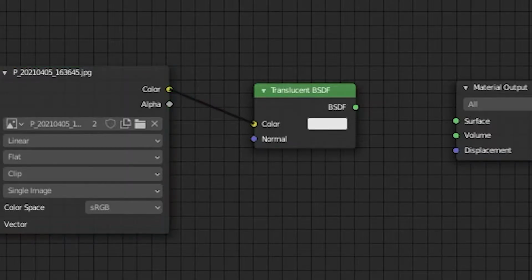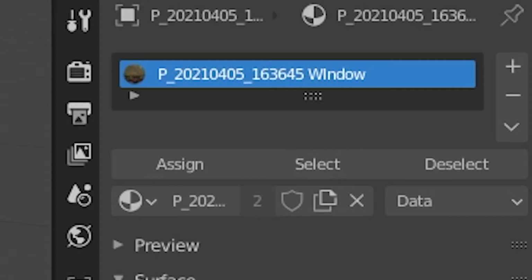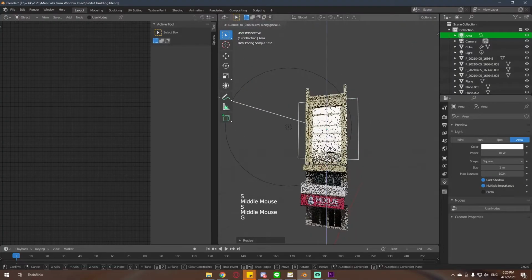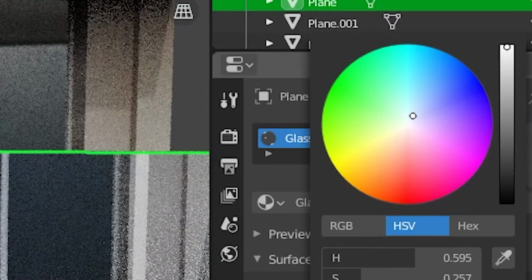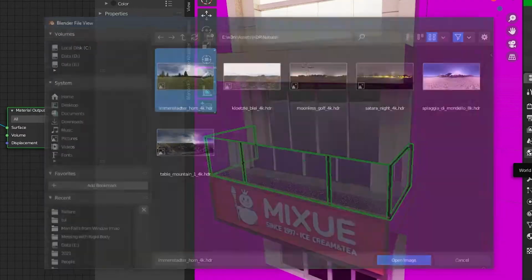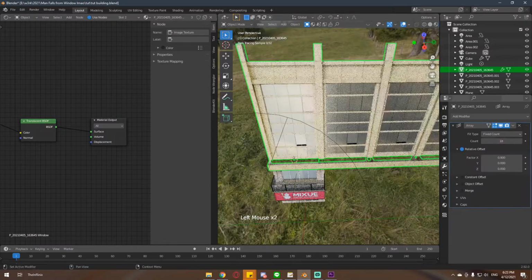For the windows, make a new material, plug it into a translucent shader, select the windows, then click Assign. Add a light, but not that bright. For the glass, plug it into a glossy shader and make the color a little blue-greenish. Import an HDR. Use an array modifier for the building.